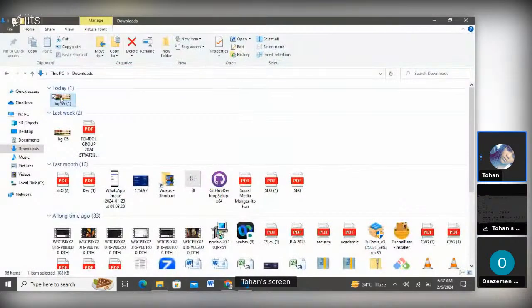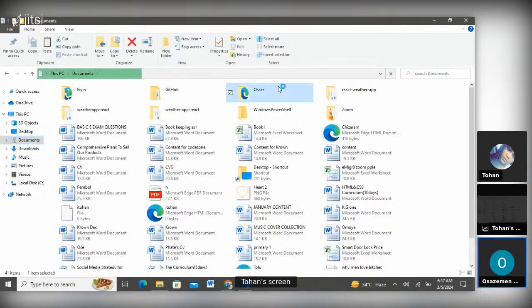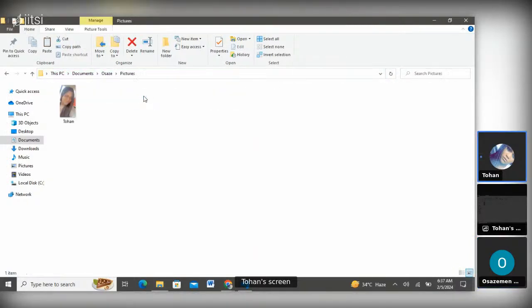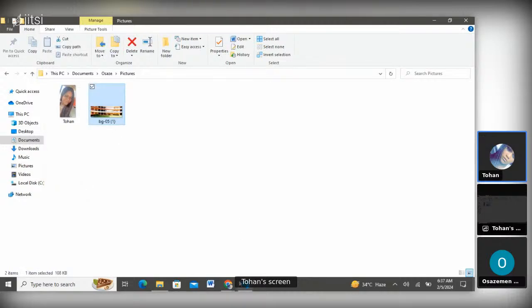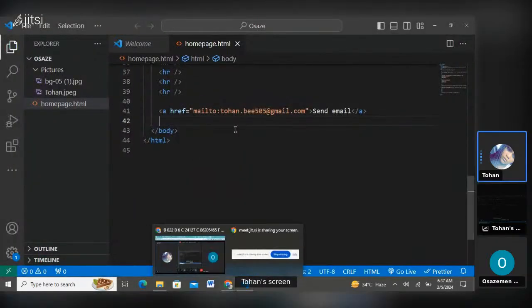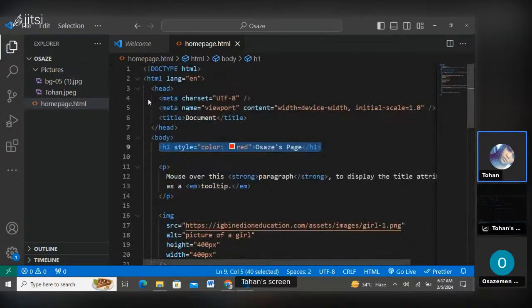So let me try to copy it again, or cut it rather, and put it in pictures, and then I'm going to paste it here. All right, so now it's there. Okay, so let's go back to your current, this is your. Let me delete all this. We don't need this. So I'm going to delete it.